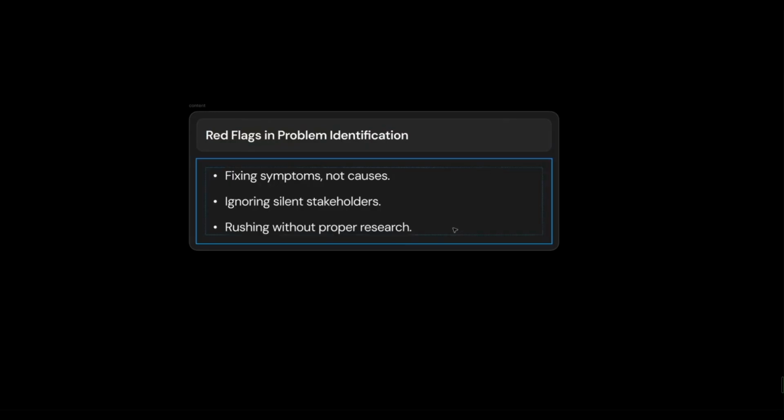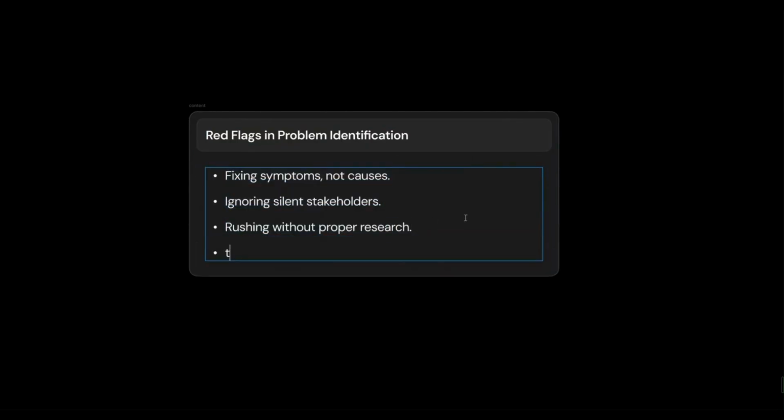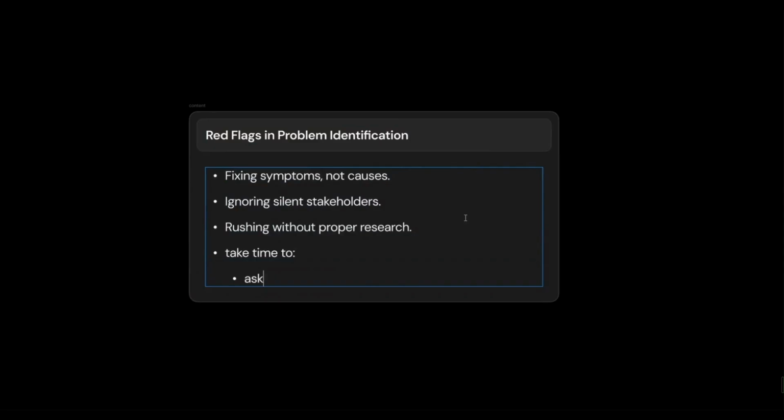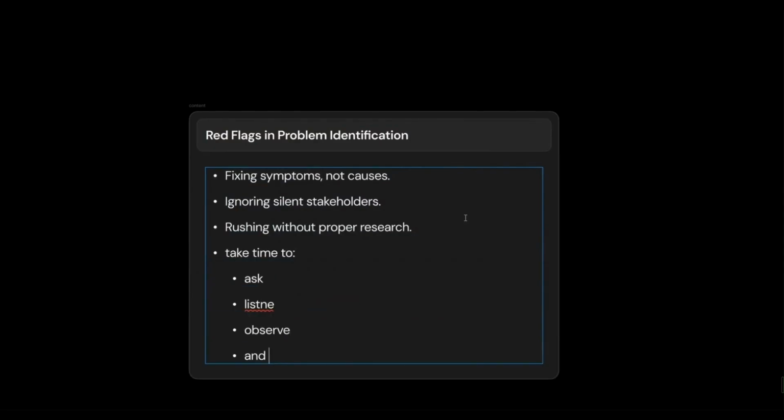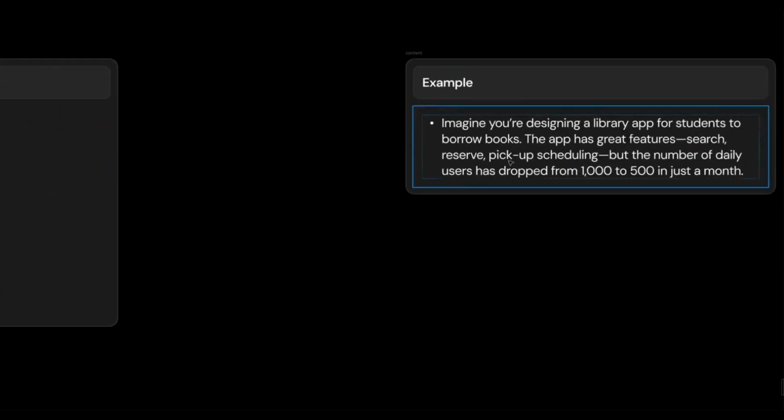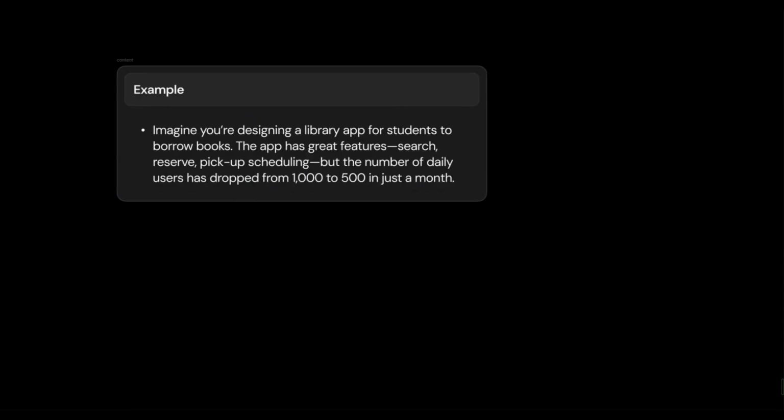Take time to ask, listen, observe, and think. These are the four things. Okay, hope you understood. Now let's take our own example and try to identify a problem.